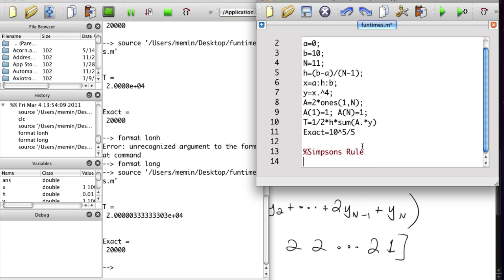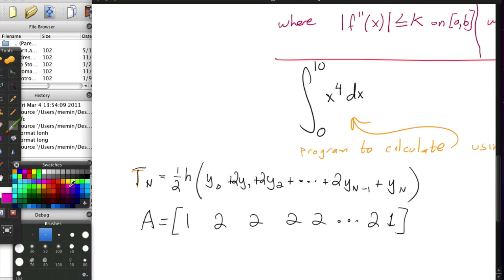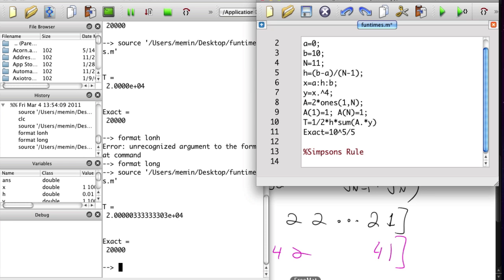So using the same strategy, Simpson's Rule is, instead of all these 2's, I want to have, let's call it B, 1, 4, 2, 4, 2, all the way up to 1. But everything else is the same. So the only difference here is I need to somehow create a vector, let's call it B, that has 4, 2, 4, 2, 4, 2, 4, 2. All right, so here is what you do.